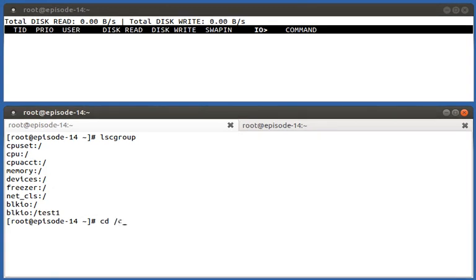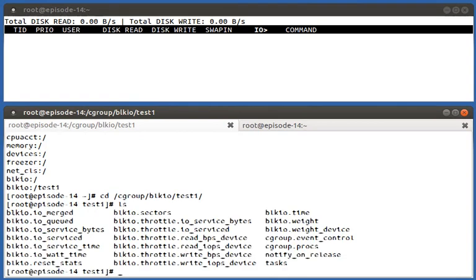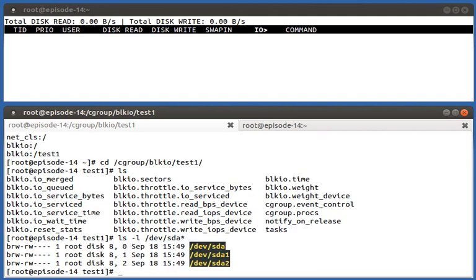We need to echo the device major and minor numbers along with the rate in bytes per second into this blkio.throttle.read_bps_device file. But where do we get these major and minor numbers from? This is actually pretty easy. The machine I'm working on only has one disk, and that is /dev/sda. Let's just list all the /dev/sda entries. So you can see in the output here that we have these numbers. For /dev/sda, they are 8 and 0. These are the major and minor numbers we're looking for. So since the files I want to rate limit are stored on /dev/sda, we'll use 8 and 0.